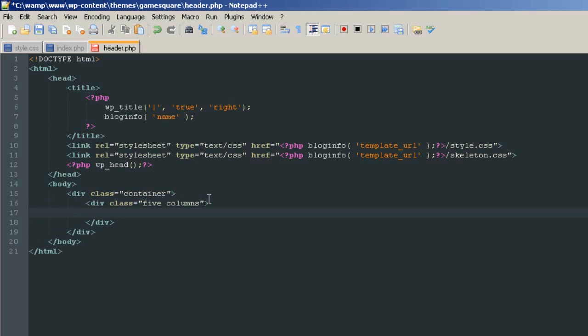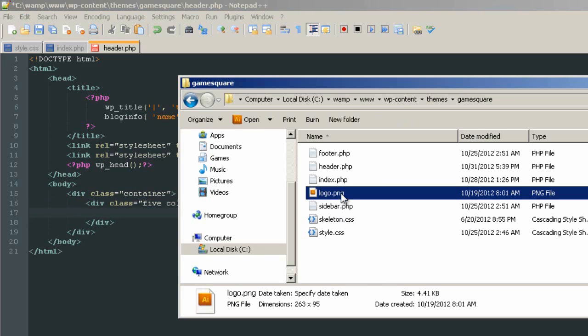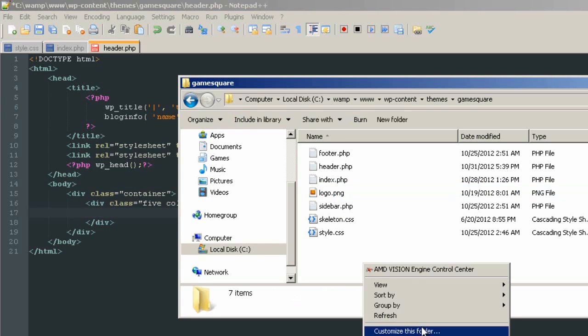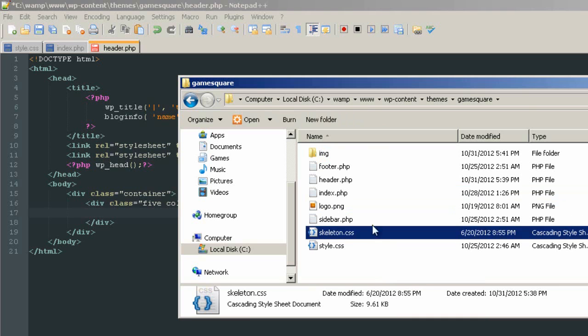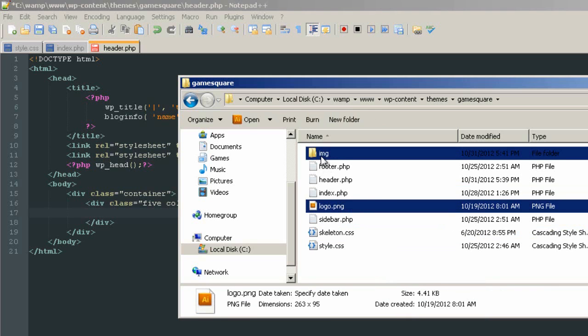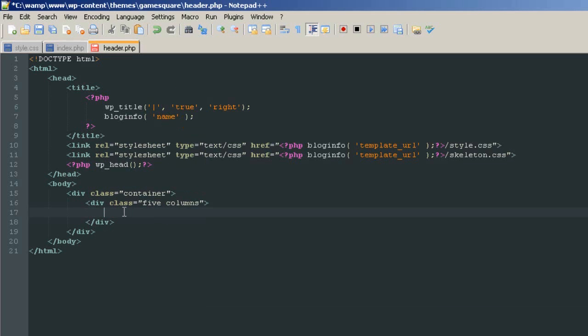Now below this, we have to grab a logo. If I have this logo right here, we're going to link to that, but I want to put this logo inside of an image folder. Let's create a new folder and call it img. Now drag the logo.png into the img folder. We will store all of our images for this theme inside of that folder. So we're going to wrap our logo in an anchor tag, so let's go get that started.